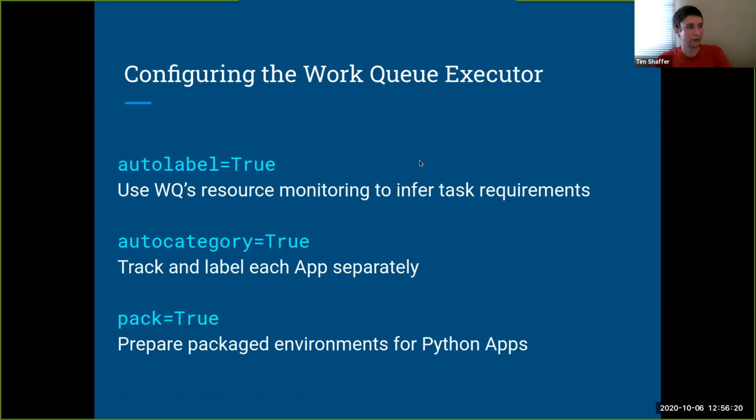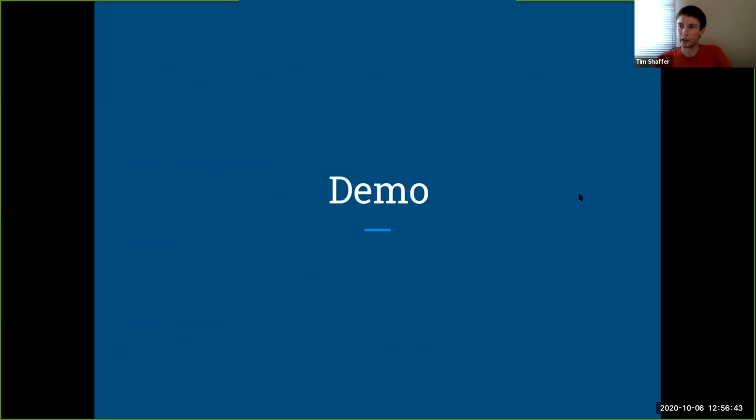So to turn on these features, there are a few options in the WorkQueue executor. Auto label equals true turns on the measurement and allocation labels. Auto category equals true is a good idea to turn on to measure each Parcel app separately. And pack equals true turns on the packaging of environments. Are there any quick questions before we move on to the demo?